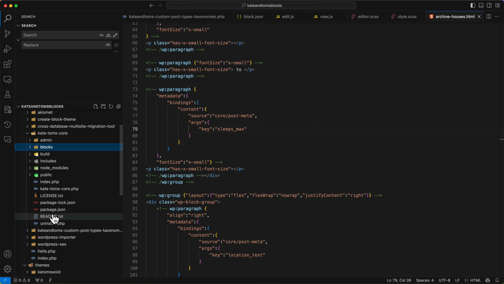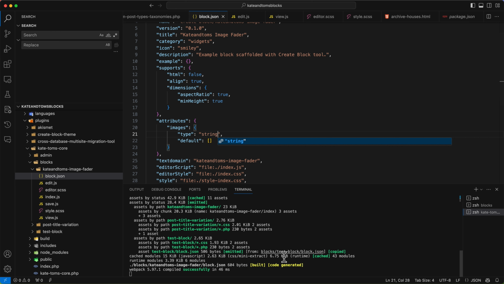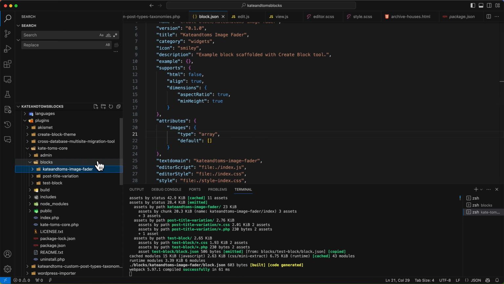Whenever I make changes in here, say I want to make that, I don't know, type string, it's going to look at all of these folders and make those changes. That's the beauty of setting up multiple blocks within a single plugin. So I change that back to an array. That's where I'm at the moment. I've made pretty good progress, and I'm going to leave it there. I'm going to do another sprint, and I will report back in the next session.